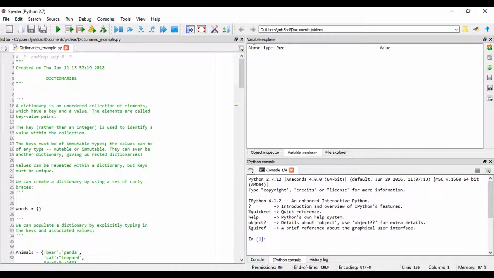The values can be of any type, mutable or immutable. They can even be another dictionary, giving us nested dictionaries. Values can be repeated within a dictionary, but keys must be unique.